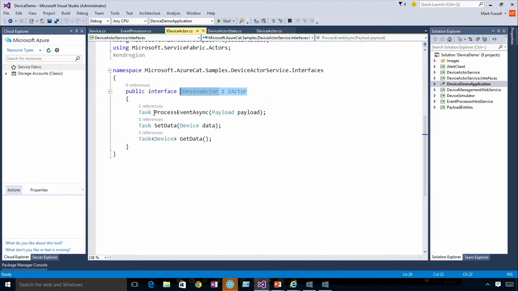But how do I define this event process service? Well, this method is defined inside my device contract here on my IActor. You'll see here's your process event async message, and there's a couple of other methods inside here as well.